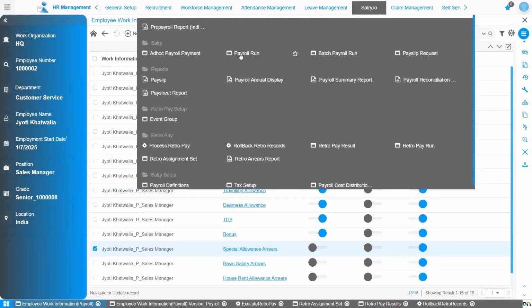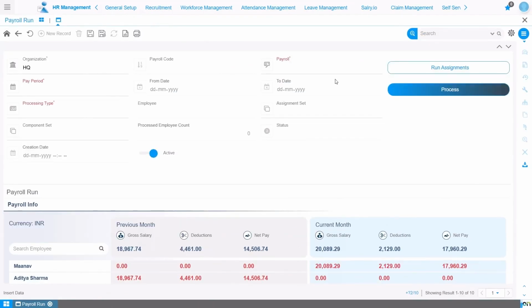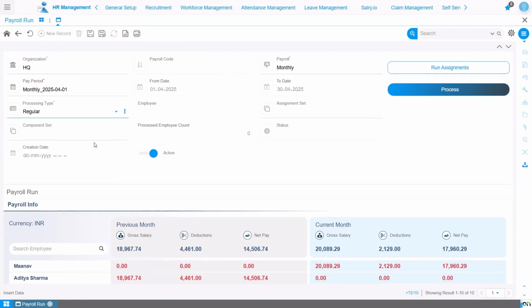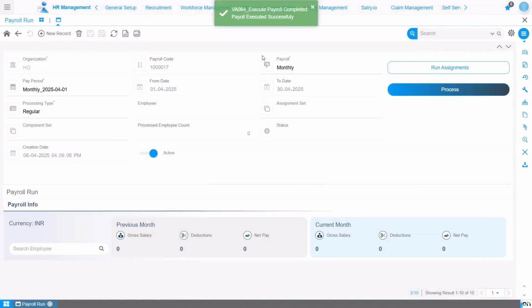I will go to the Payroll Run window, click on the main window view, and here I will create a new record. I will select the payroll and the period for the regular April run, and select the processing type as regular, as we are going to run the payroll for the entire organization or relevant group. Click OK. Once the payroll is executed, the confirmation message will pop up on the screen.